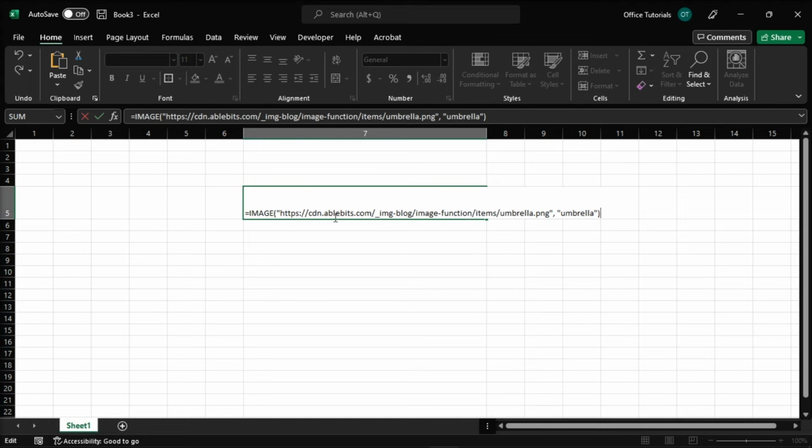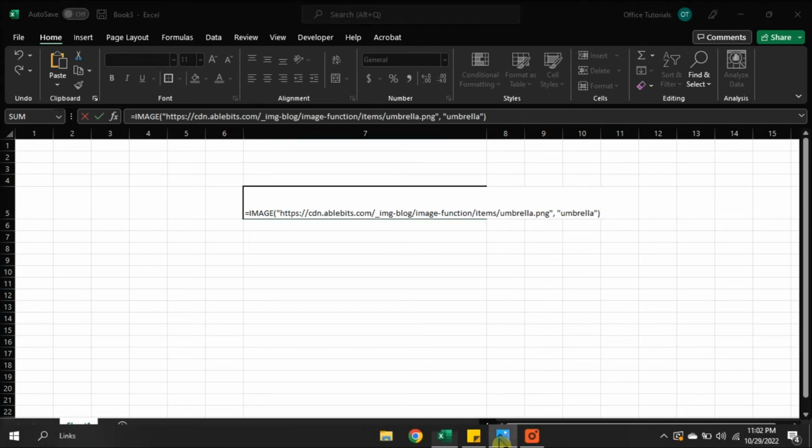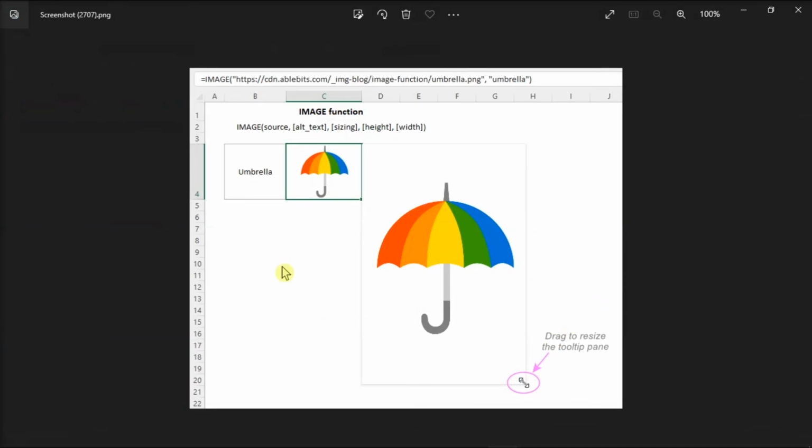Once you're done inputting all the descriptions like this, you have to press the Enter key and wait for your image to appear. Now that's how you can insert an image on a cell in Microsoft Excel.